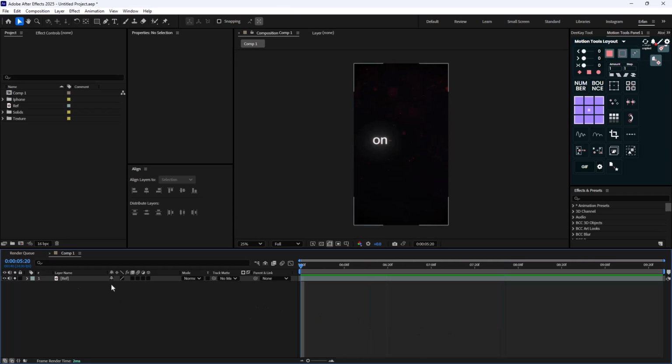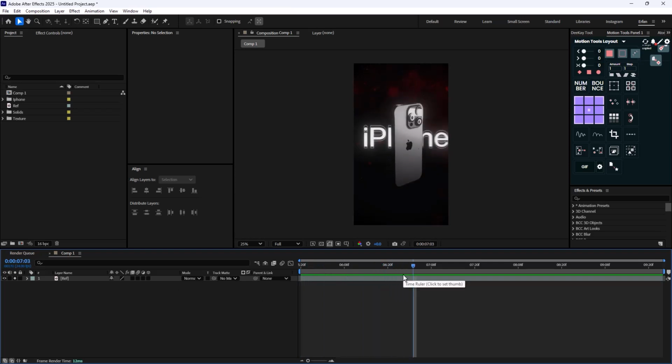So we can use the reference for the timing if we want to go step by step, which I'm gonna do. But first, let's just turn off the audio. And I'm just gonna start with the iPhone model. So this is the challenging part.